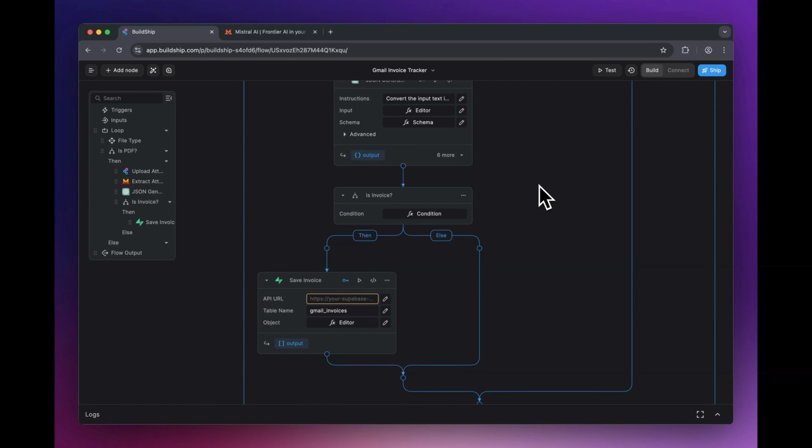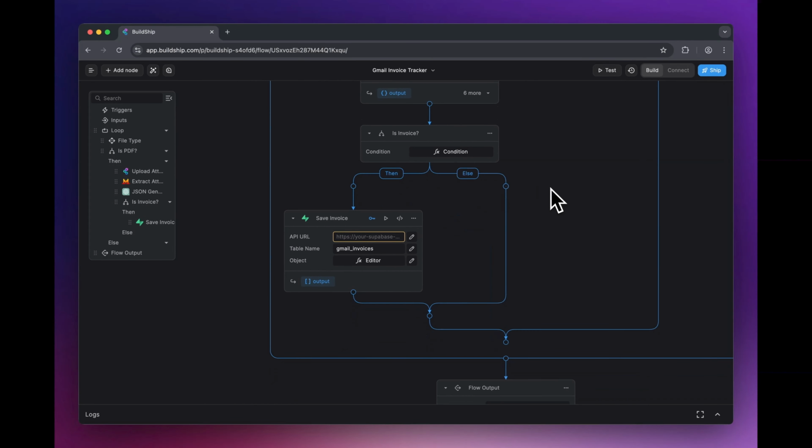If it's true, that means it is invoice related, so we want to track this in our Supabase database. So here we have our Supabase save invoice node. We're going to save our invoices to this Gmail invoices table. Note that I already have my Supabase keys imported to BuildShip. You're going to want to do that as well if you haven't. I'm just going to make sure that I select the correct Supabase key.